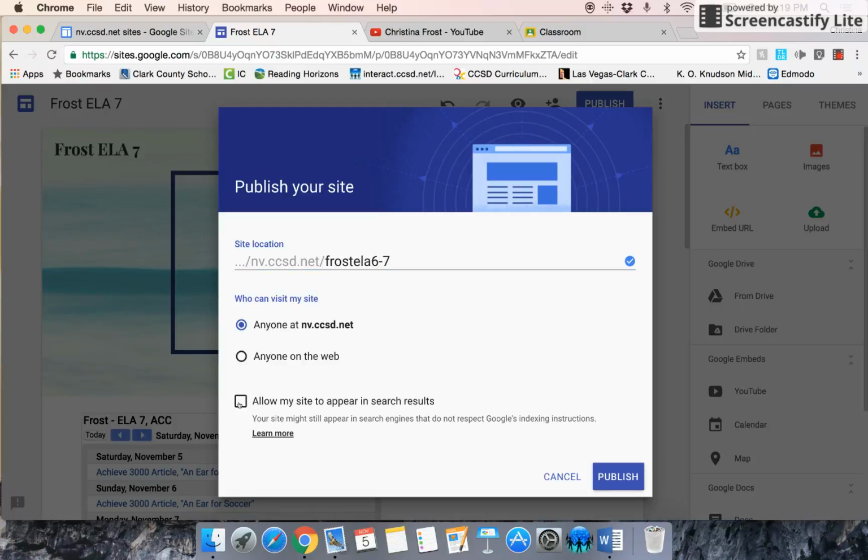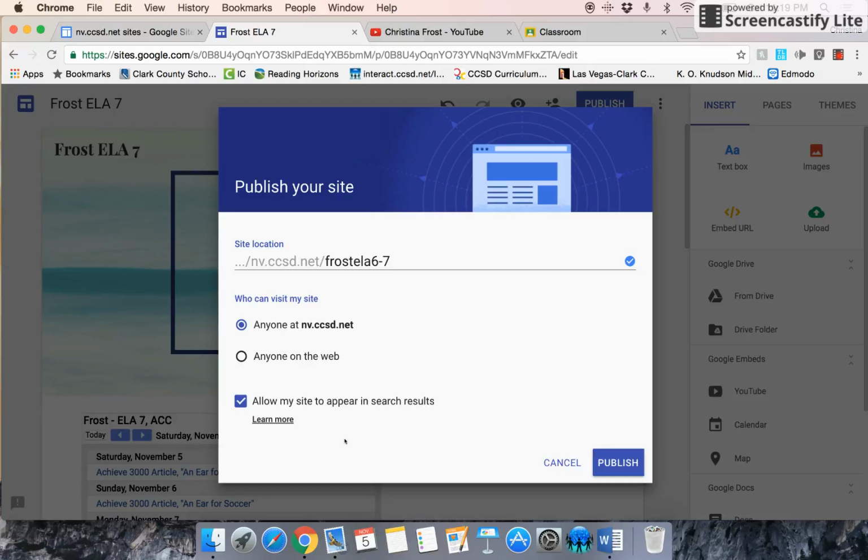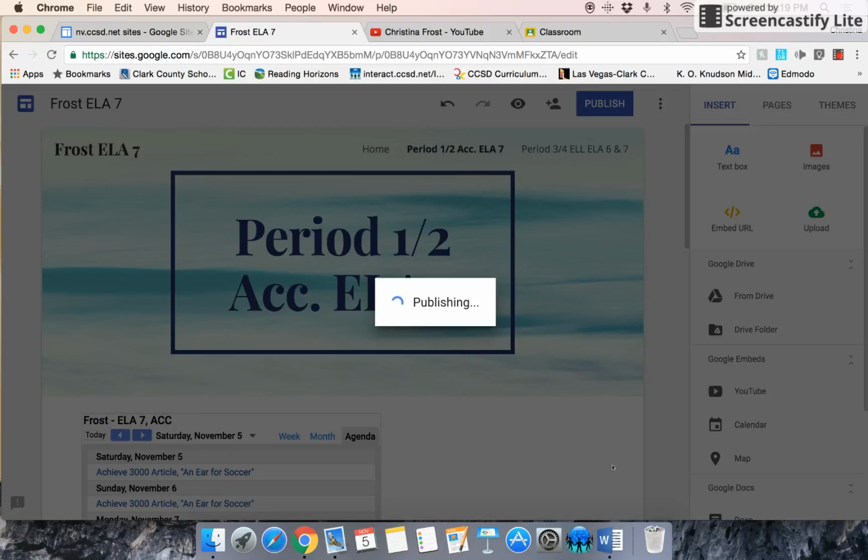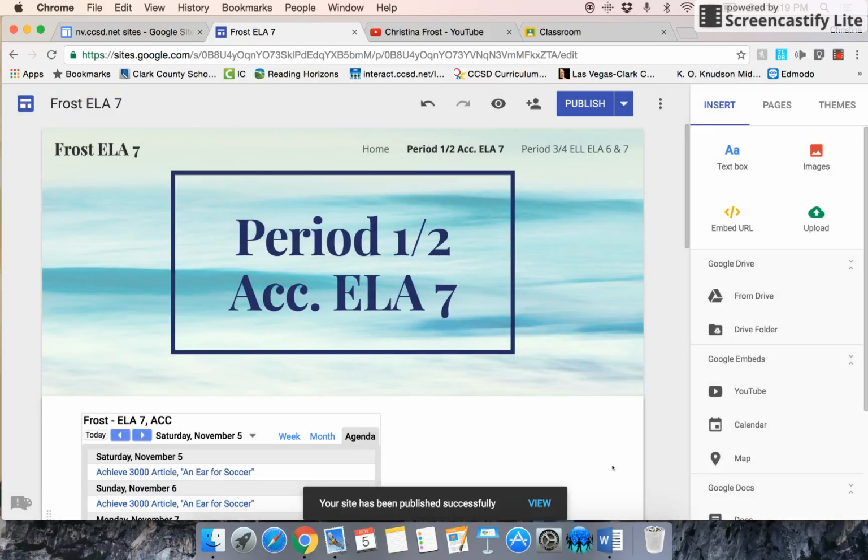Okay. Allow my site to appear in search results. So they may search ELA 7. You might put Knudsen in here, your school name or your name, so that it's easy to find. And then publish so that it is accessible to everybody. And that is how you create a website using Google Sites.